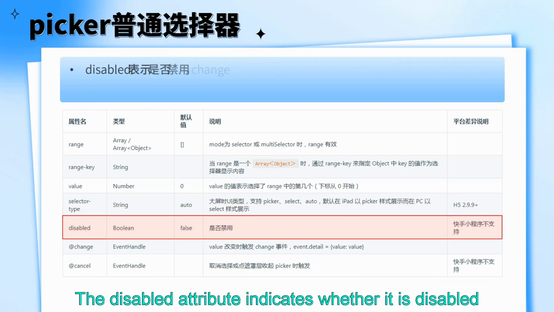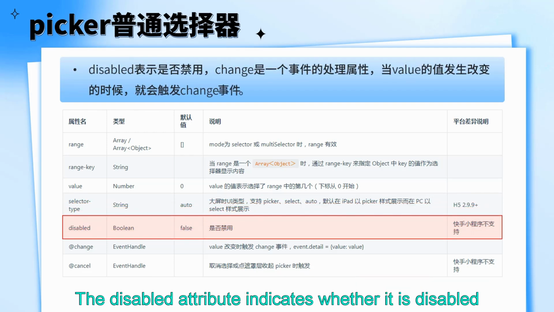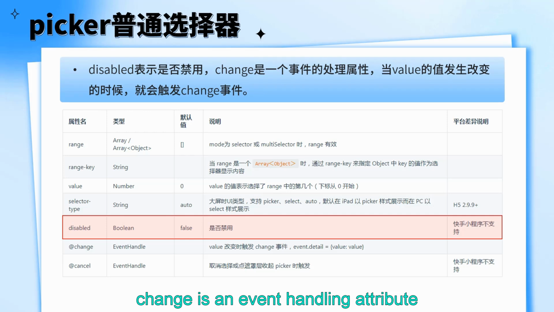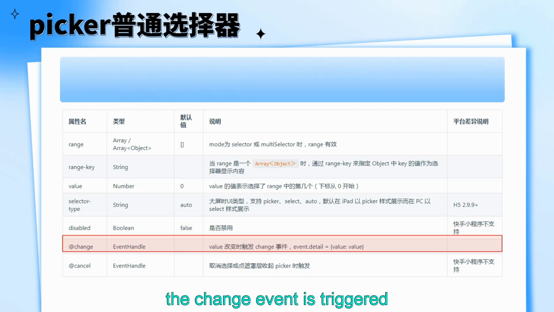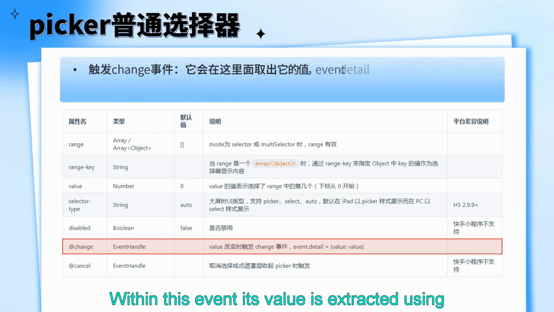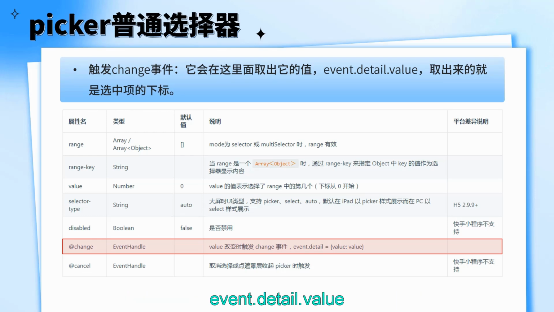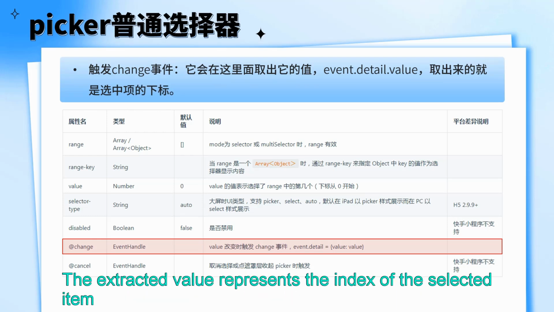The disabled attribute indicates whether it is disabled. Change is an event handling attribute. When the value changes, the change event is triggered. Within this event, its value is extracted using event.detail.value. The extracted value represents the index of the selected item.